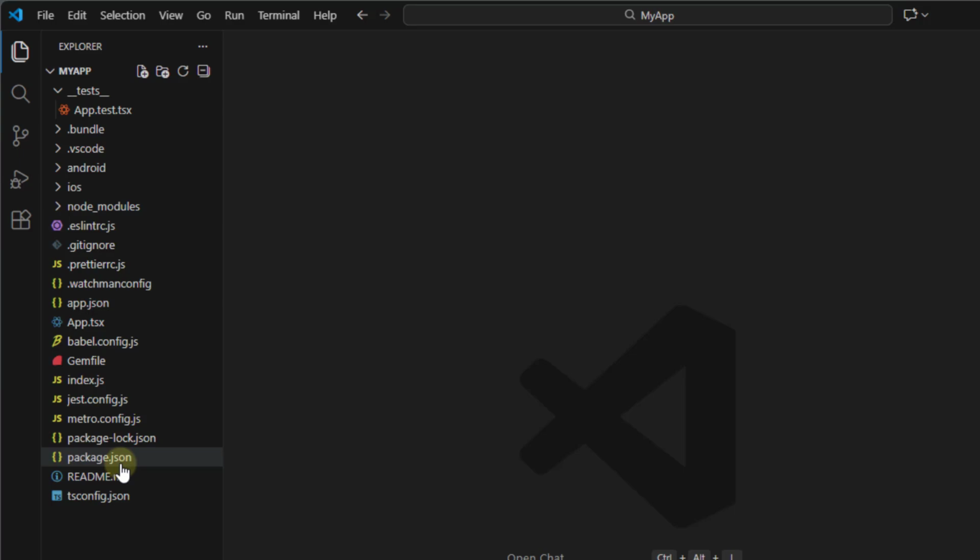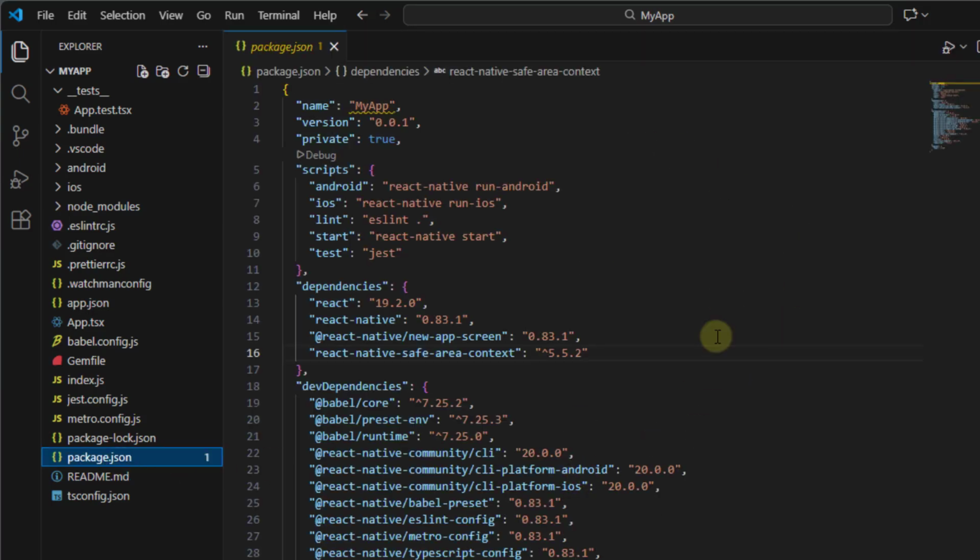The next file is the package.json file. This is a very important file which contains information related to the app, like what is the app name and its version number. It also contains script related information, like which command is used to run our app on Android platform and iOS platform. Next, this file contains dependency information, like which version of React is used to build the project. This file also contains the installed packages information, like which packages are installed to create this project.